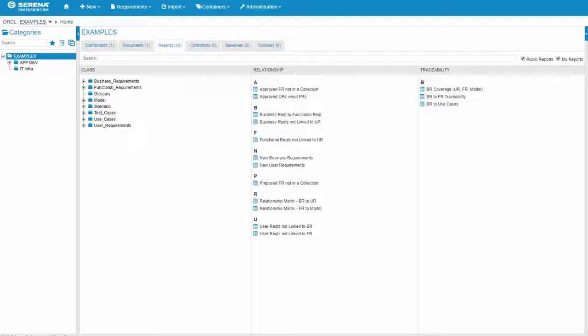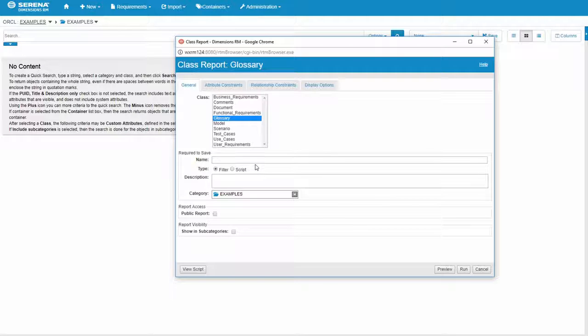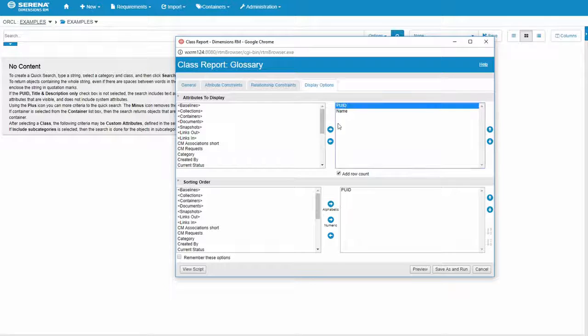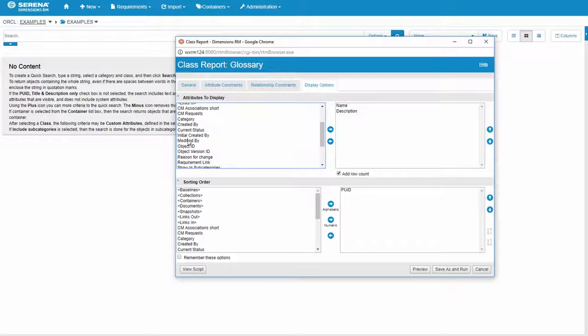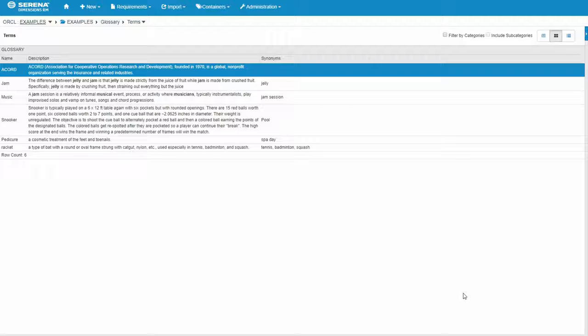Since the glossary is a class, just like any other requirement, you can create reports on it. So all we have to do is go pick the glossary class, give it a name, description optional, determine our report access, determine what fields you want to show on this report. Here we'll just show the definition or description and the synonyms. All the other fields are available as well. Save it, run it, and now we can see all the terms that are in our glossary.